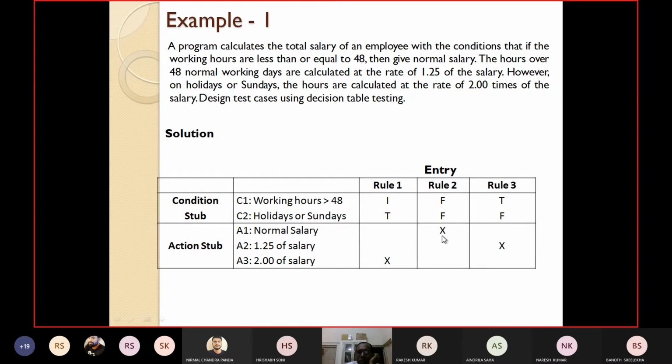And what is the other option? If he is working greater than 48 hours, but it is not a holiday or Sunday, it is a normal day. So what action do I have to take? I have to give 1.25 of the salary. Where is it written? A2, 1.25 of the salary.